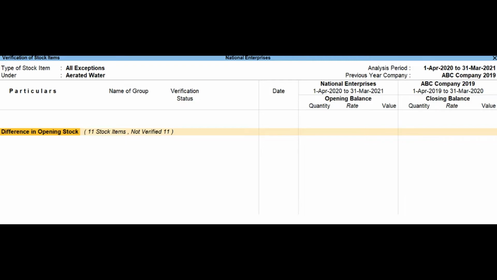Press F9, then select Analytical Procedures and press Enter. You can follow this step to open any of the accounting, inventory and verification reports from the list. Please note, the facility to mark stock items as verified is provided only for those stock items which are present in the analysis year.